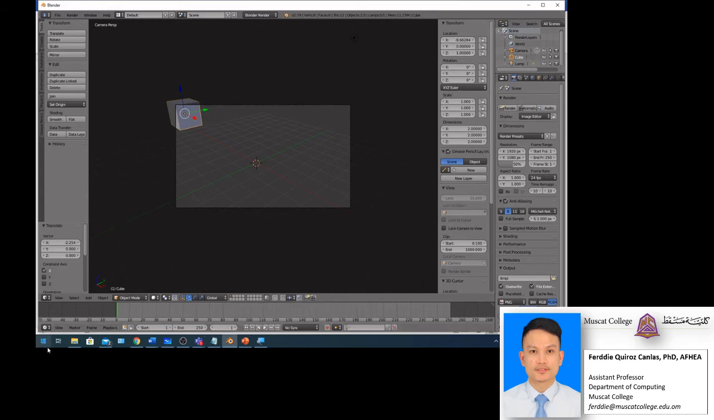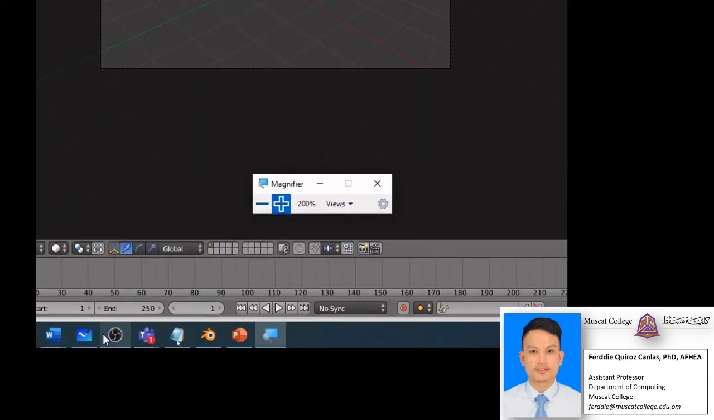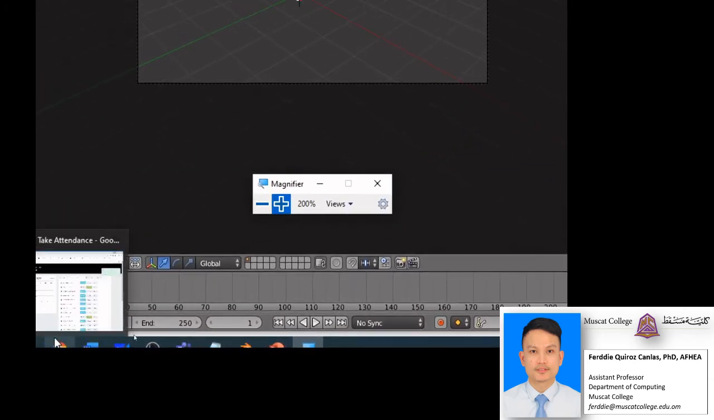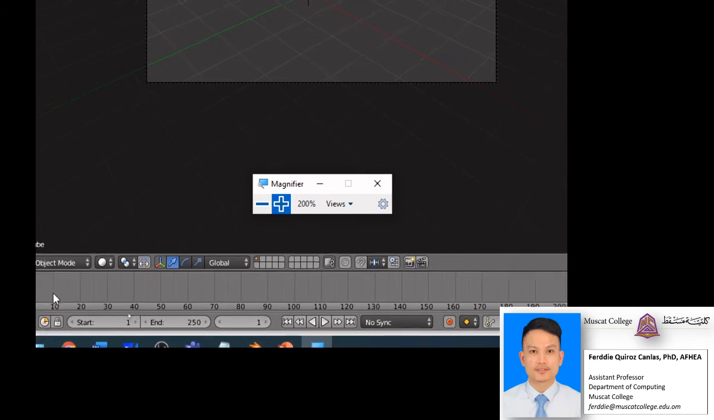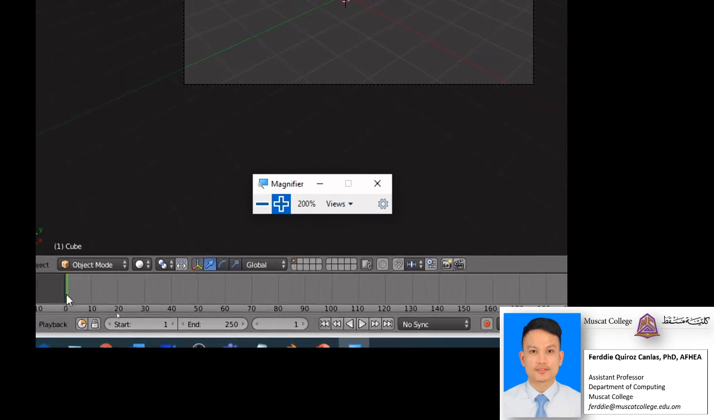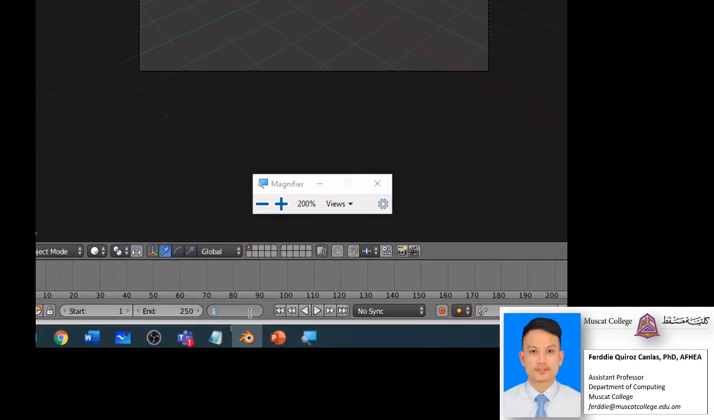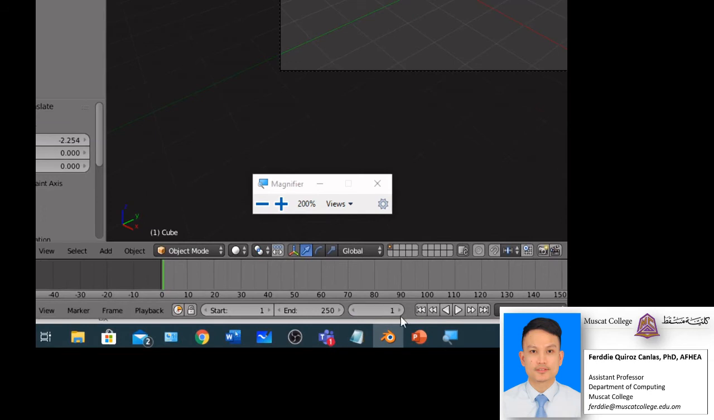Can you see my screen or not? Let me just magnify it so that you could see. So go to the timeline here in the bottom. In this bottom part of your screen you will see this, right? So this 0 here, you can right click it or you can type 0 here, to determine that you want to go to the 0 position or you want to go to 1.